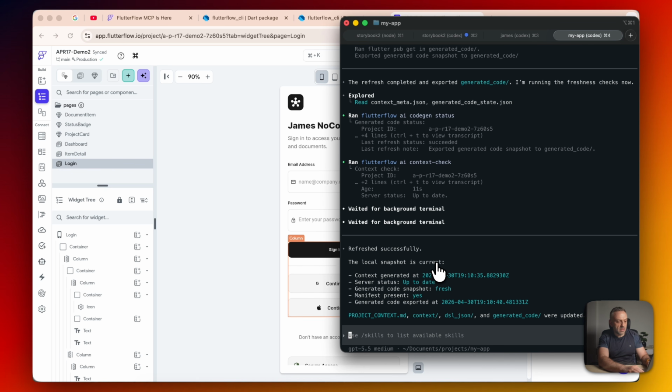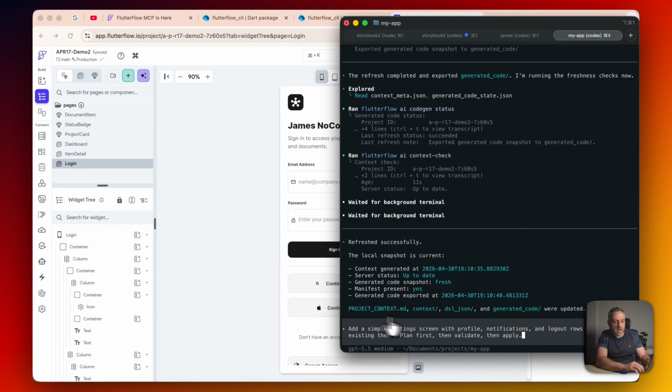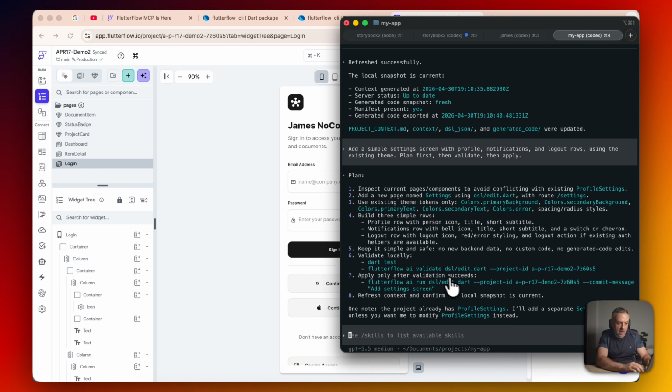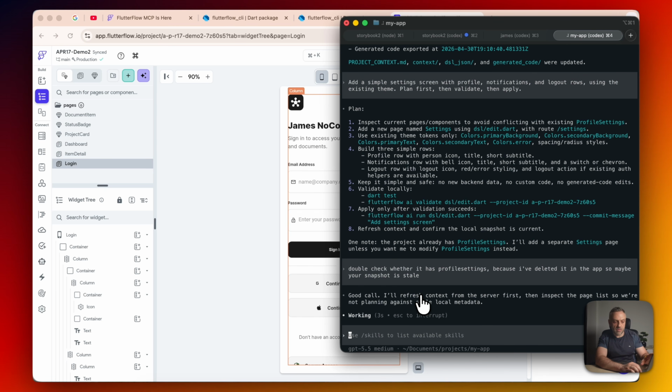And now we can go back here and paste that. Add a simple settings screen with profile logout using the existing theme. Plan first, then validate, then apply. So we have the plan, and it's telling me the project already has profile settings, and it does not. Confirm, double check whether it has profile settings. So let's see if it's able to confirm that we don't have it.